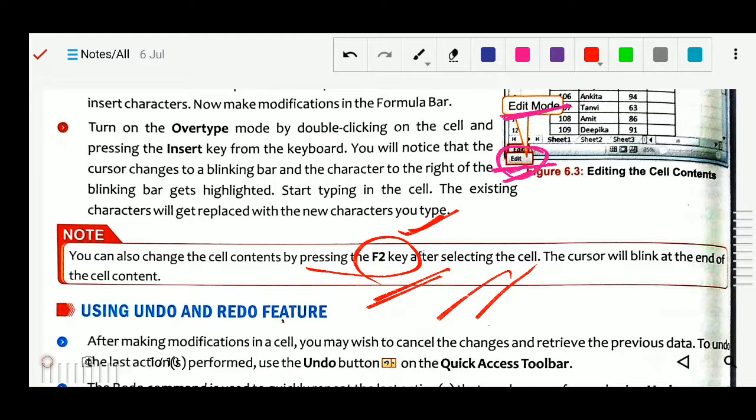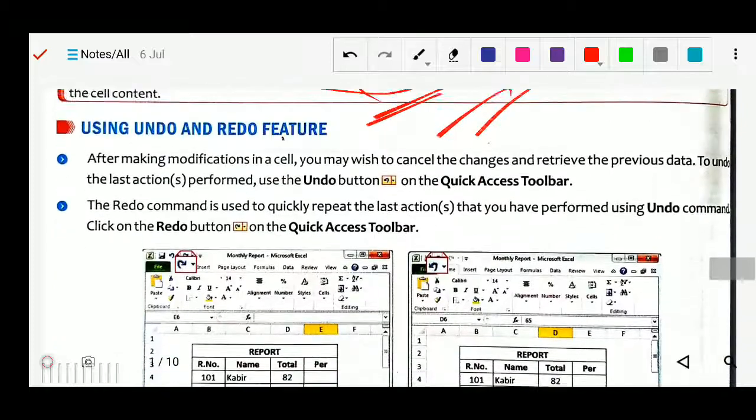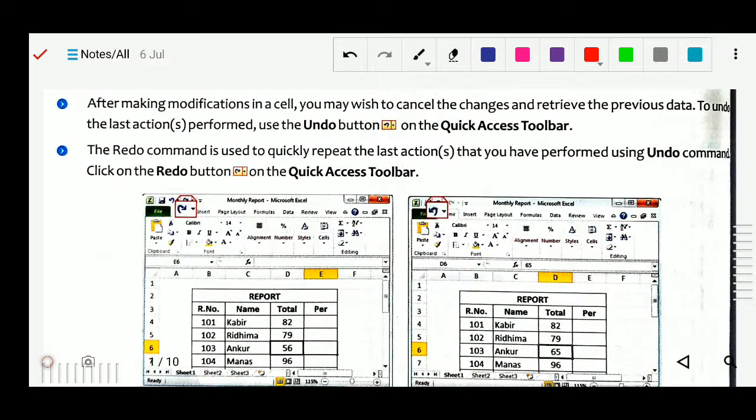Next is using the undo and redo features. You have already used these two features. Undo: after making a modification in a cell, you may wish to cancel the changes and retrieve the previous data. To undo the last action performed, use the undo button. You can see this is the undo button, and you will find it in the quick access toolbar. The redo command is used to quickly repeat the last action.